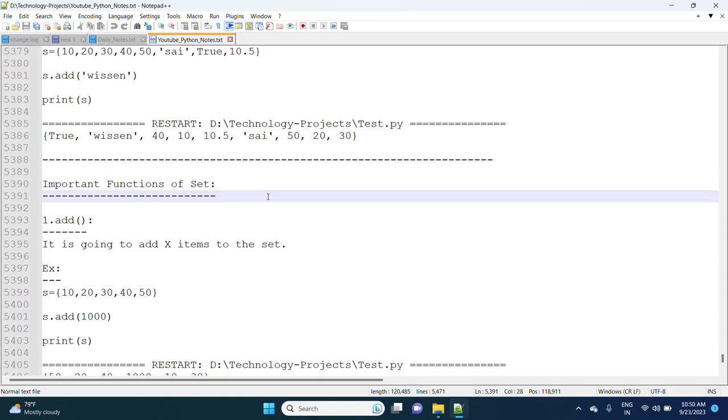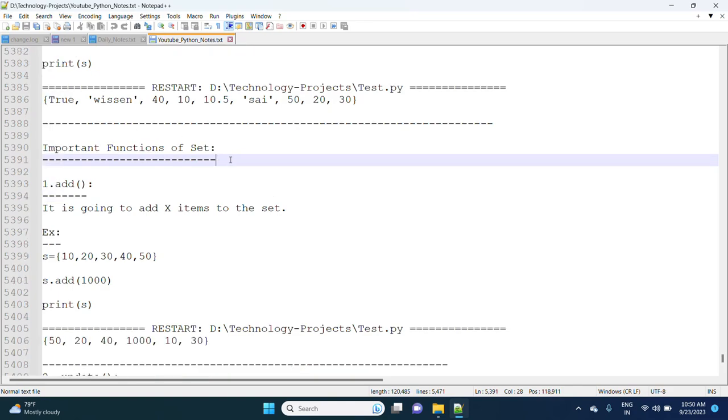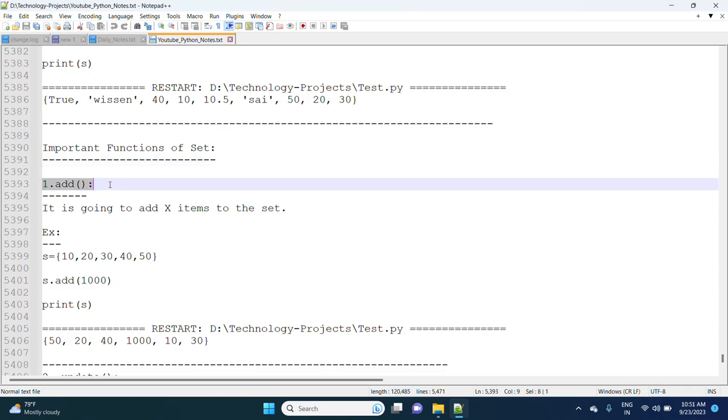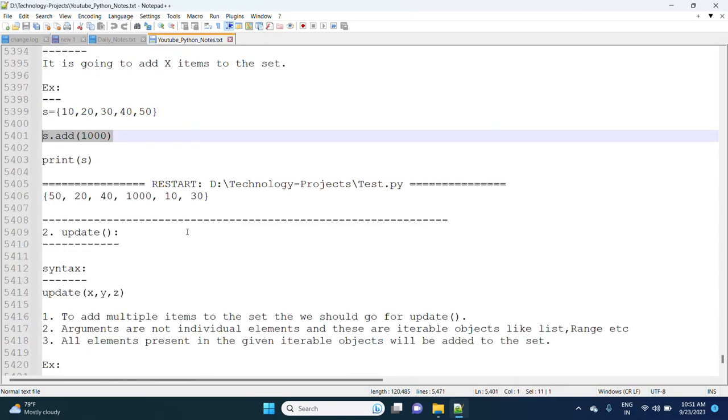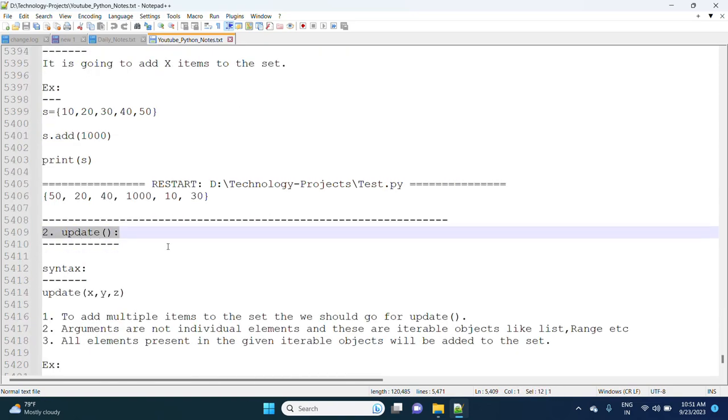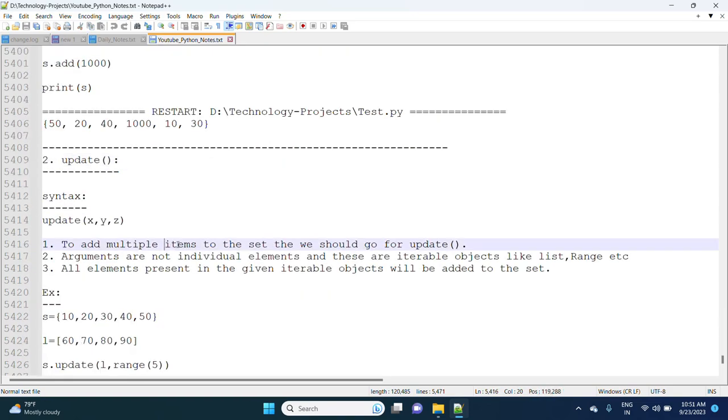Set is mutable. We can add elements, but we cannot rely on insertion order; insertion order is not guaranteed. Since set is mutable, the first function is the add function, which adds an item to the set. The second one is the update function, which adds multiple items to the set.